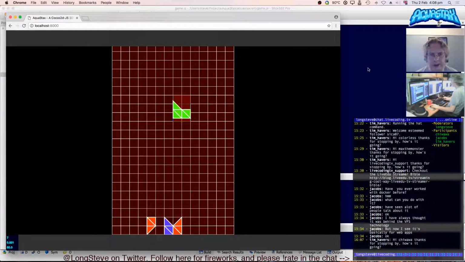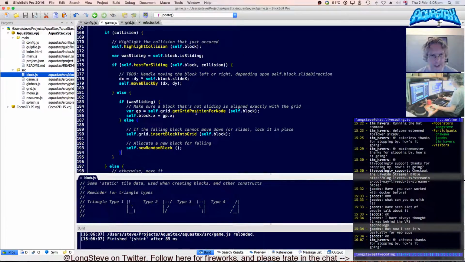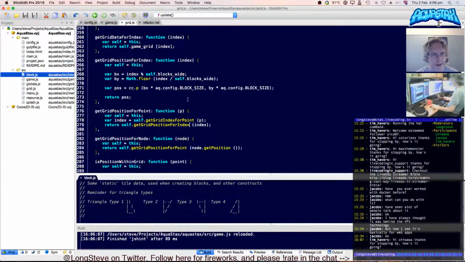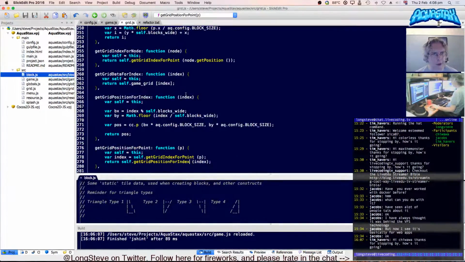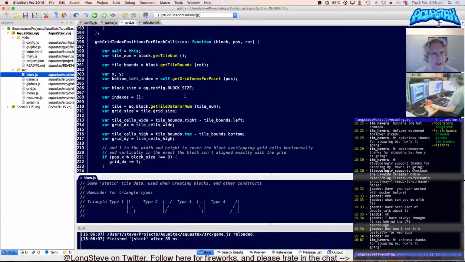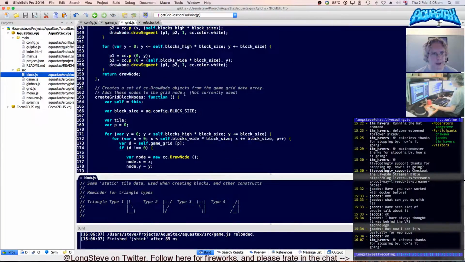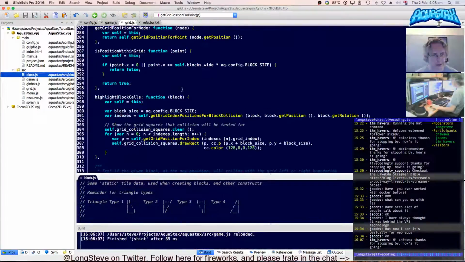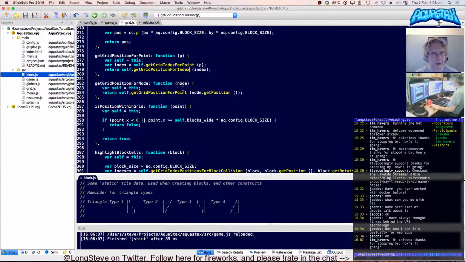That's probably going to be to do with the offsetting of the blocks within their grid cells, isn't it? Because I'm calling this function here get grid position for node, but I don't particularly want to do that. I want to do get grid position for a block that's within the cell. Highlight block cells is position within grid. Get grid position for node. Yeah, that's not what I want. It could be get grid position for point.